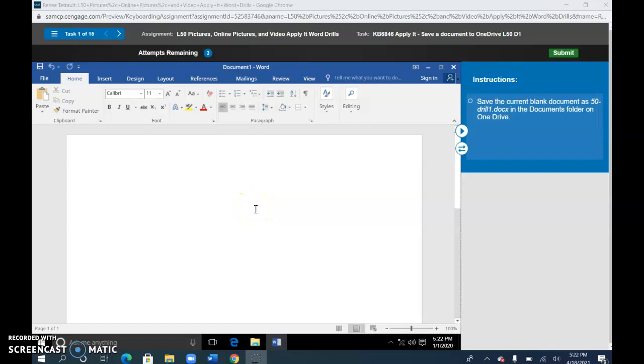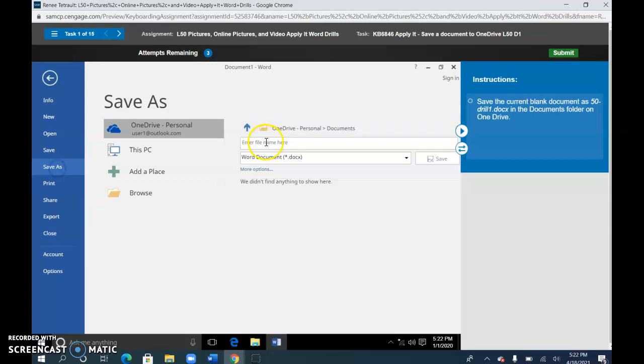Lesson 50, Pictures, Online Pictures, and Video, Apply It Word Drills. For the first task, we're going to save, so File, Save As, and the file name is 50-drill1, and click Save.